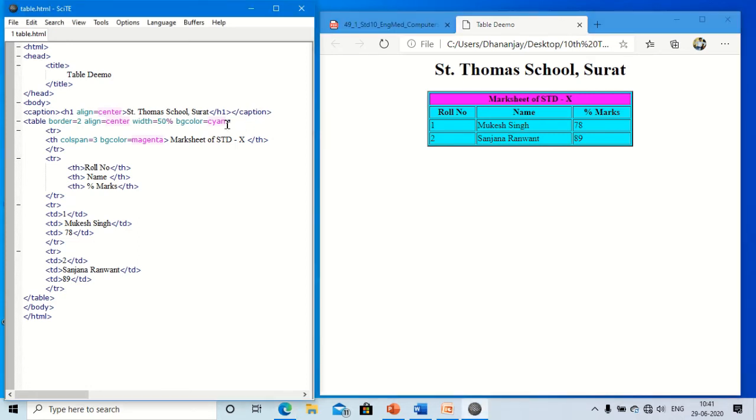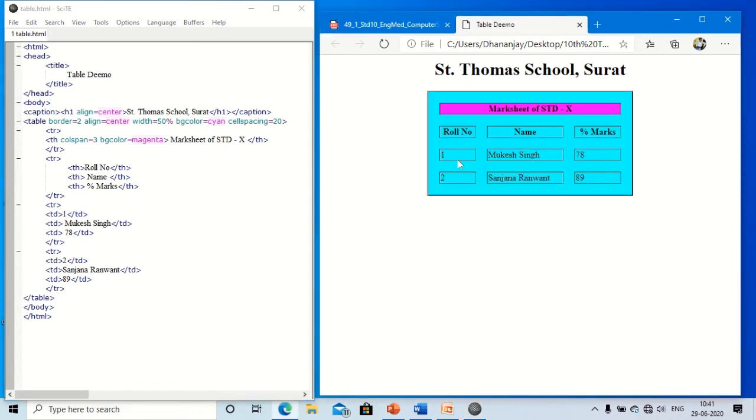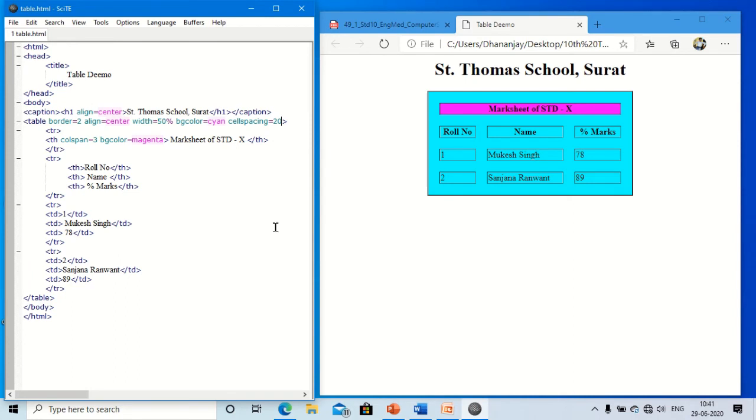So let me use first cell spacing. Cell spacing. And let me give some value here. I want to give here 20. Let me save and let me show you. So you can see the cell spacing is used to create a space around the cells. If you want to create the space around the cell, we have to use the cell spacing.